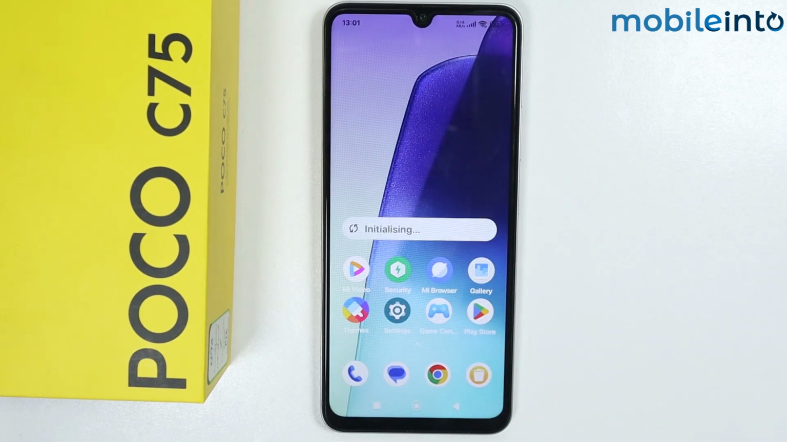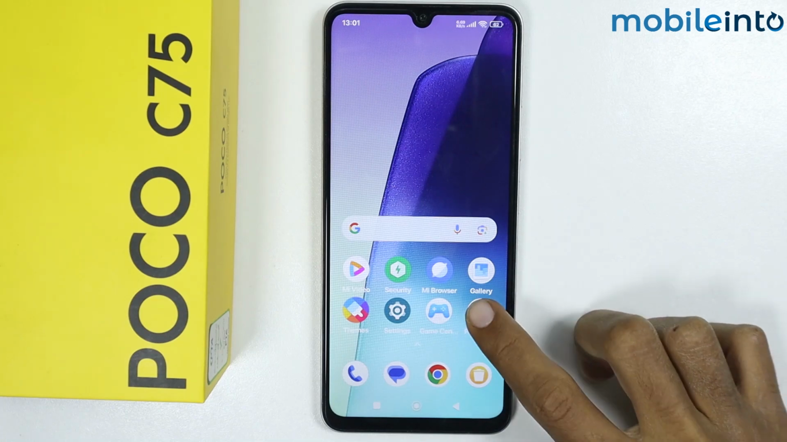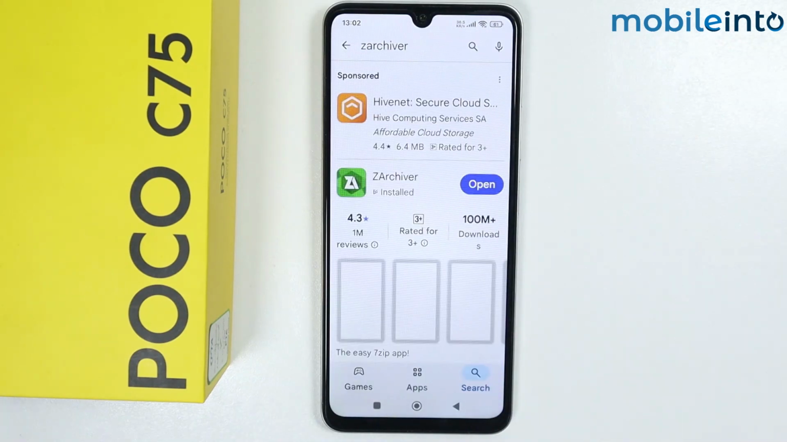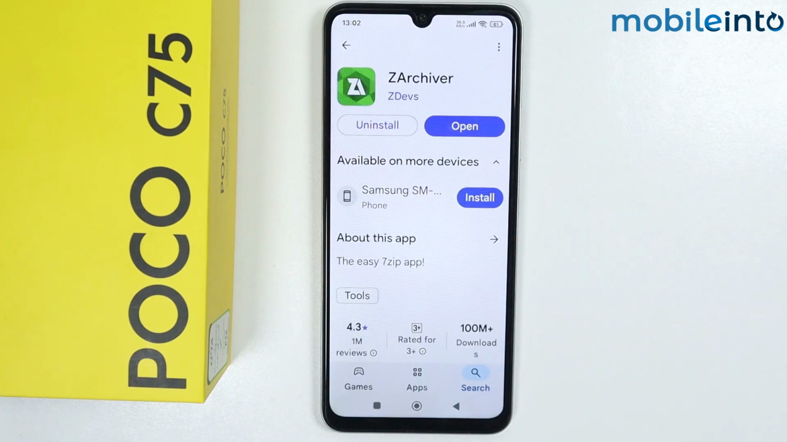Now from here, just try to download the app from your Google Chrome. Now if your problem is still not fixed, just go to the Play Store. Now from here, just search Z-Archive. Now from here, just download this app.